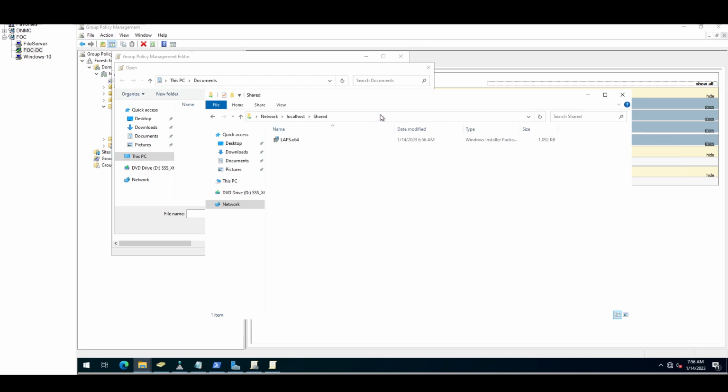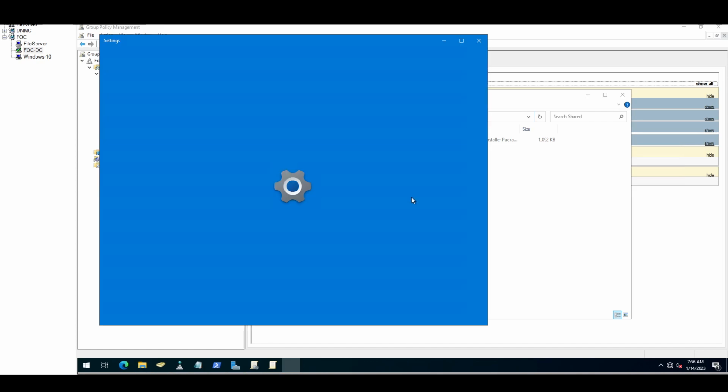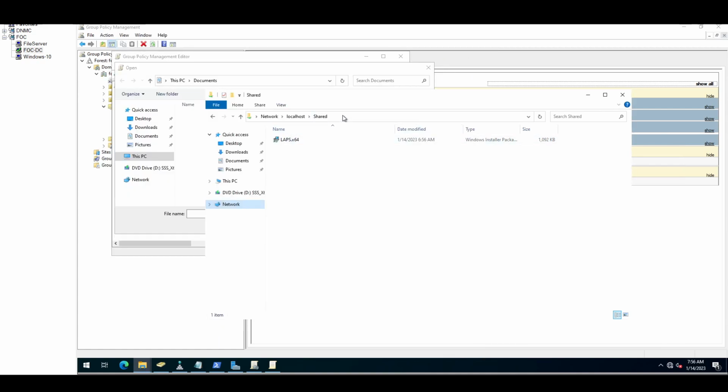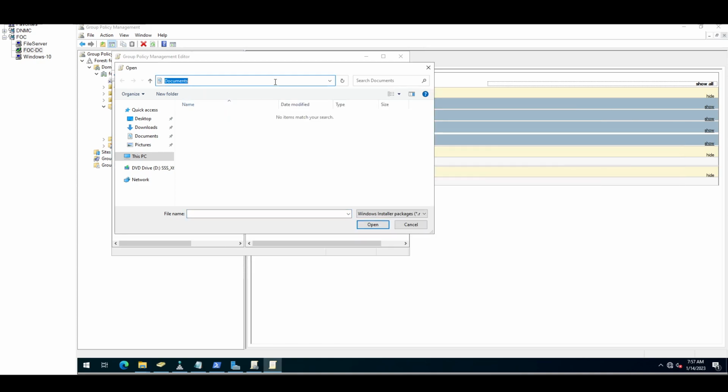This is the shared folder, but instead of giving localhost, we need to specify the host name. And this is FOCDC. It should be accessible through FOCDC. Otherwise, we can use the host name IP address as well. Okay, so it is accessible. So just type backslash and it will show you the complete path. Just copy it and paste it here.